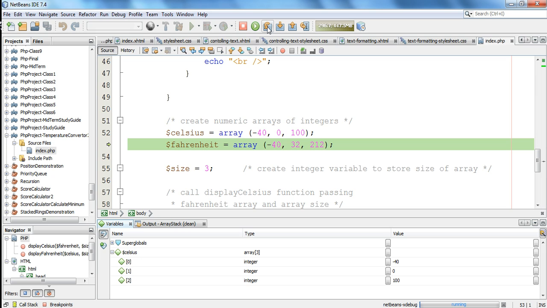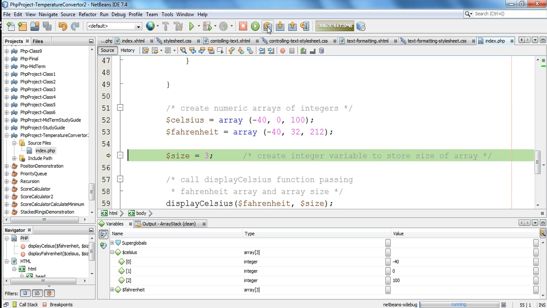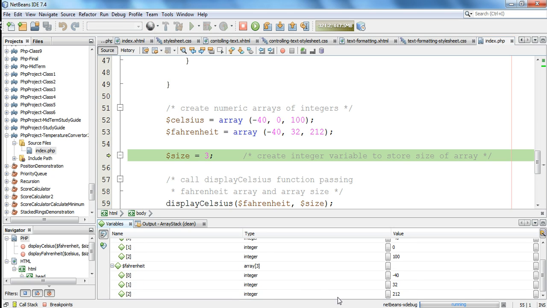Okay, we're going to step over the code again and execute the next line of code. Well, what's the next line of code doing? It just set up the Fahrenheit array. And you can see it down in the Variables tab. There it is, Fahrenheit. It's an array. It has 3 elements. We can open it up, and there are its values.